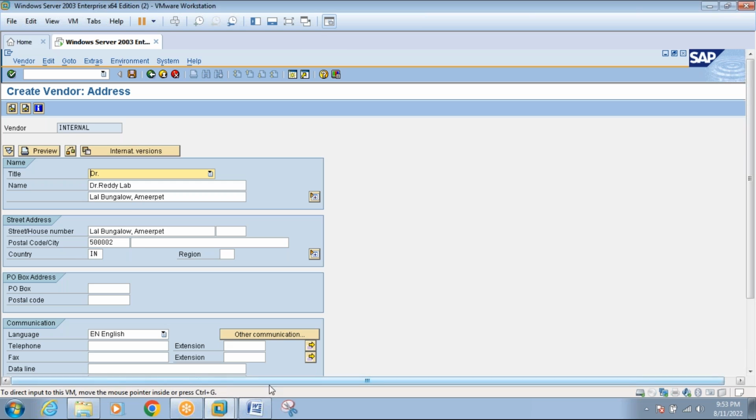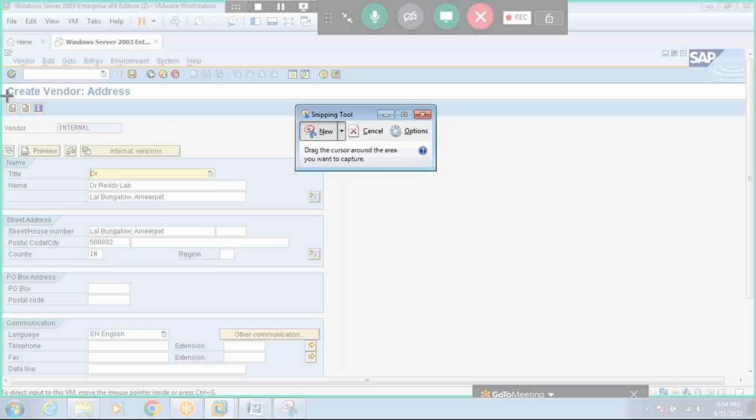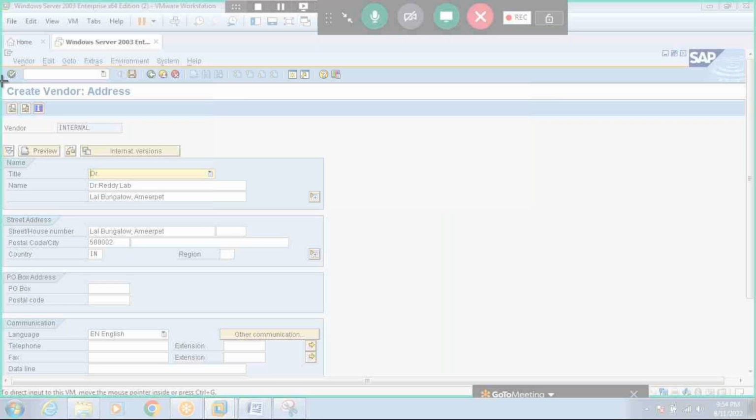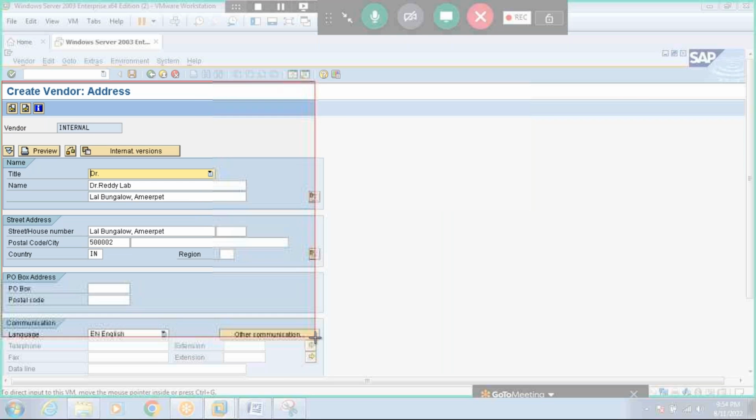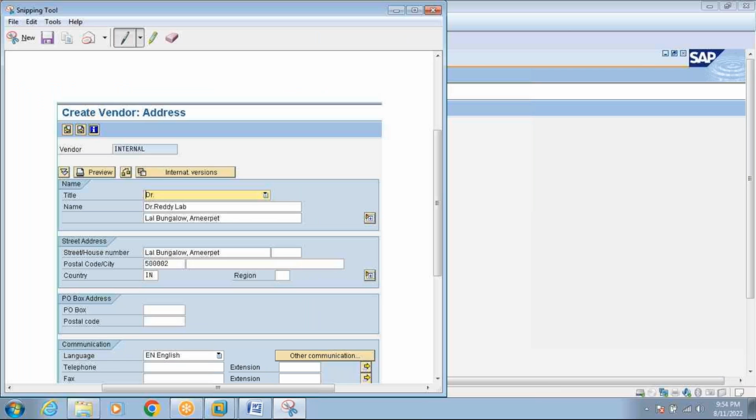See this, for example, I want this. Just go here and just take this like this. Understand? That's it. And you can paste it in Word or PowerPoint. How to create a vendor, so you will be getting this screen. You enter everything, and all the documentation you need to do. Either you do it in PowerPoint or in Excel or in Word. That's not an issue.